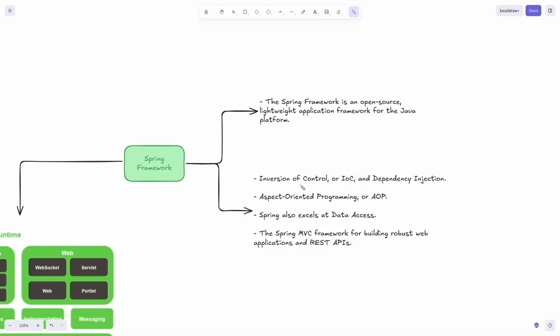There are a few core features that make Spring the industry standard. First is the inversion of control, that is IoC, and then the dependency injection. This is the absolute foundation of Spring. Instead of your objects creating their own dependencies, the Spring container, the Spring IoC container, injects those dependencies for you at the runtime.